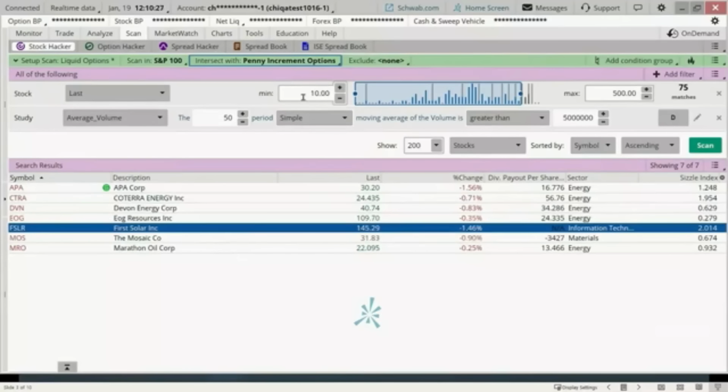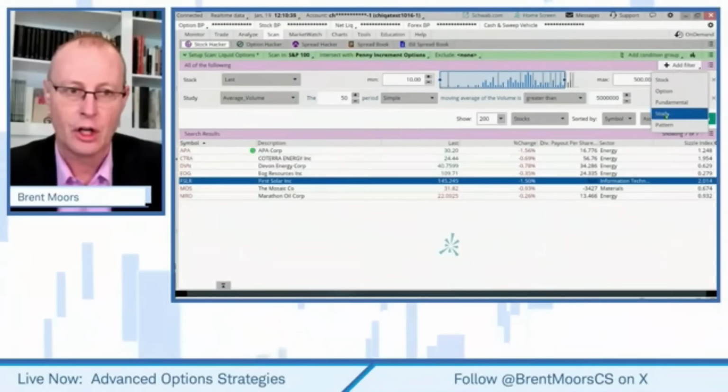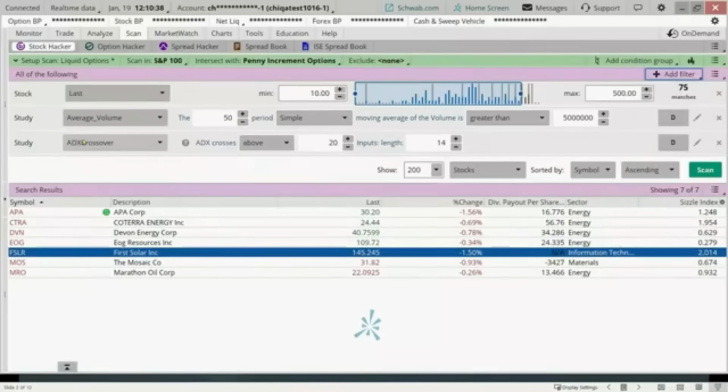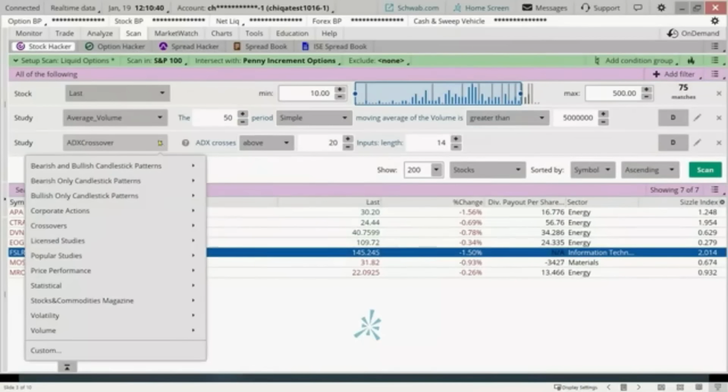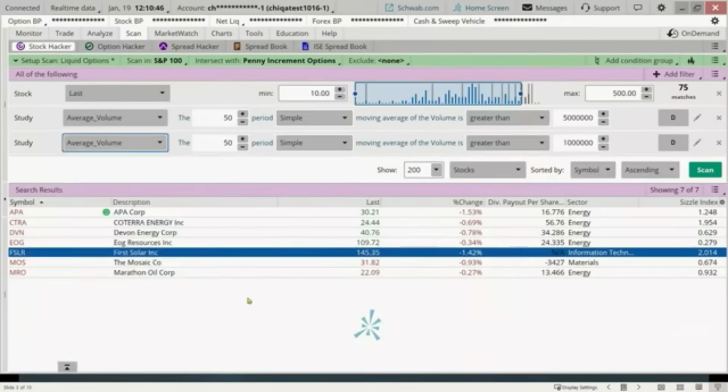And then finally, I do have a study filter. I forgot if I did or not. I do have a study filter on this. You would just simply click on Add Filter, go to Study. It's going to add that study filter, and you can go down and click on a volume filter, and I put in average volume right there, and I just said the 50-day average is greater than, and I put 5 million shares, okay? I put in 5 million shares in there as a minimum.